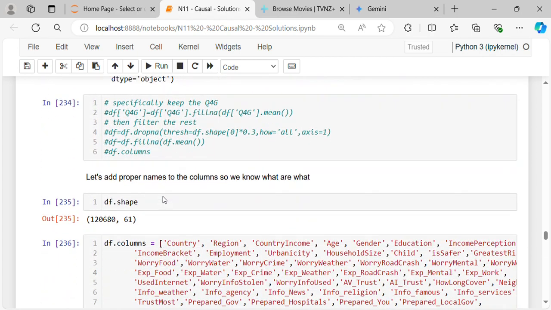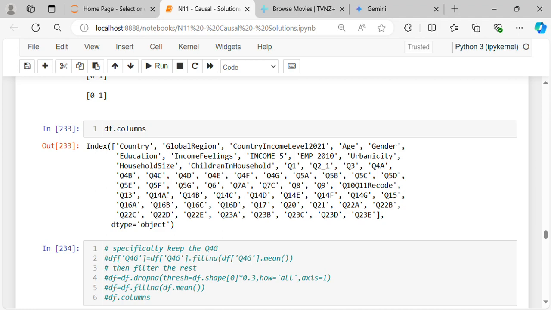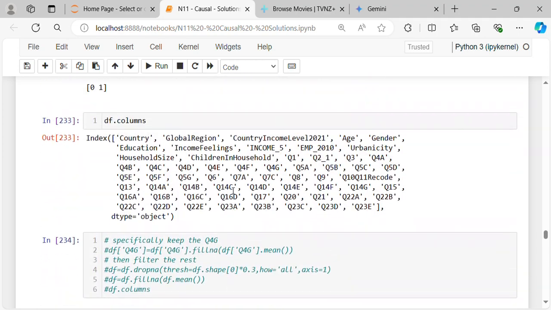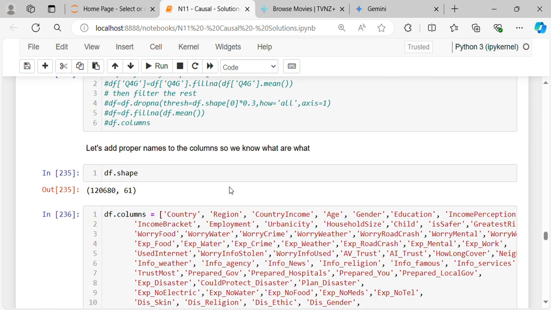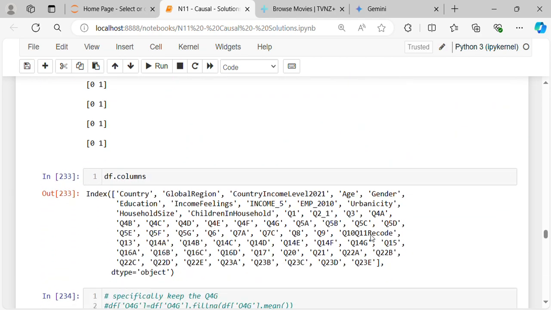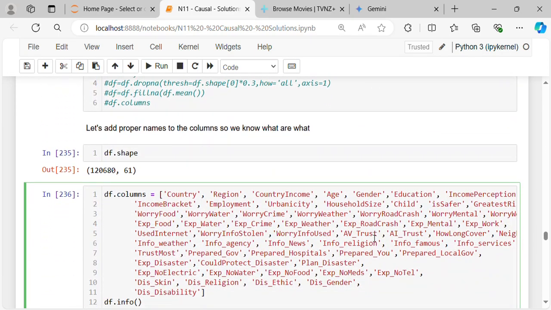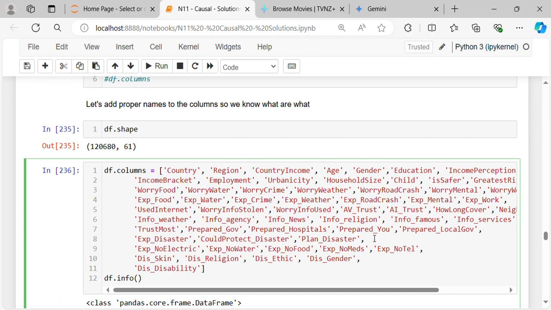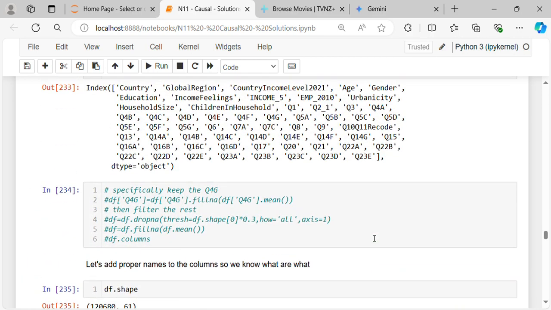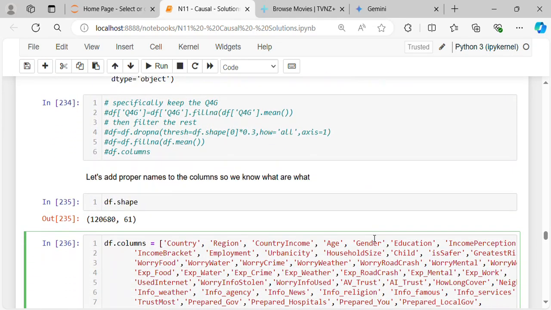So country remains the same. Country. Global region is replaced by region. Country income level 2001 is replaced by country income. And income feelings is replaced by income perception. And income 5 is replaced by income bracket. Employed 2010 is replaced by employment. Ebony city is remaining the same. Household size remaining the same. Children in household is replaced by child.